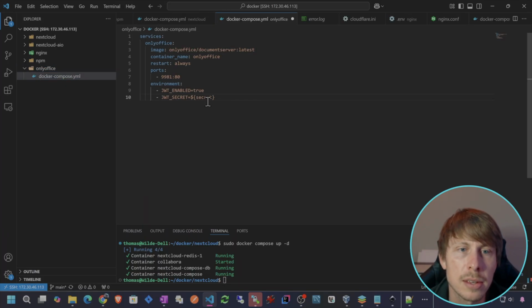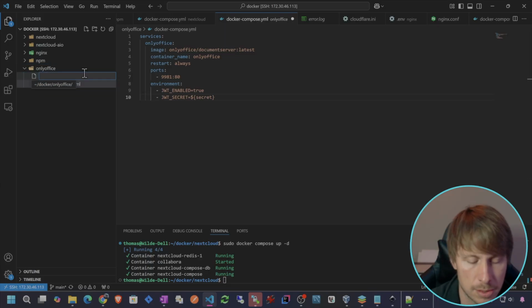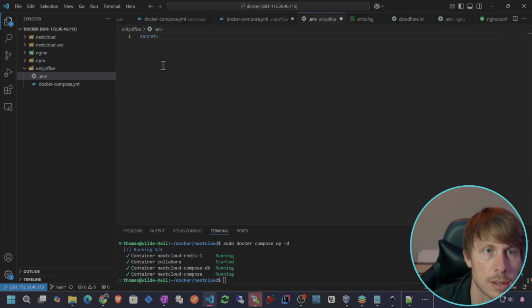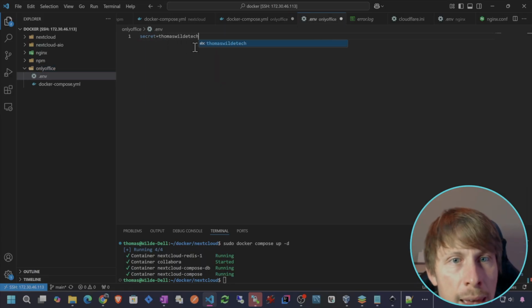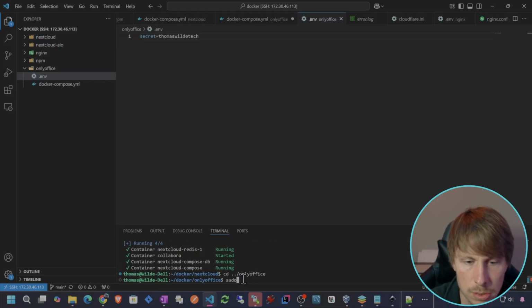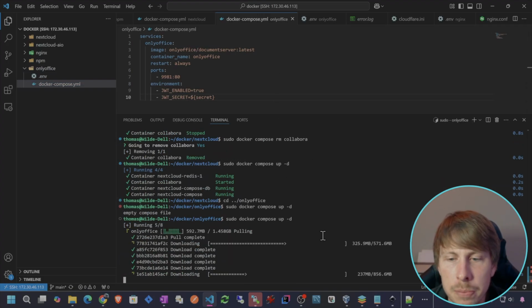And then we're just going to create a secret for signing the JWT secret here. So let's go and create a .env file, and that secret, I'll just say equals Thomas Wild Tech. And then let's go and take up the OnlyOffice. So let's cd into OnlyOffice and do a sudo docker compose up -d. And let's make sure to save that. Try again. Okay, while that's pulling OnlyOffice, we can go and create our proxy host.